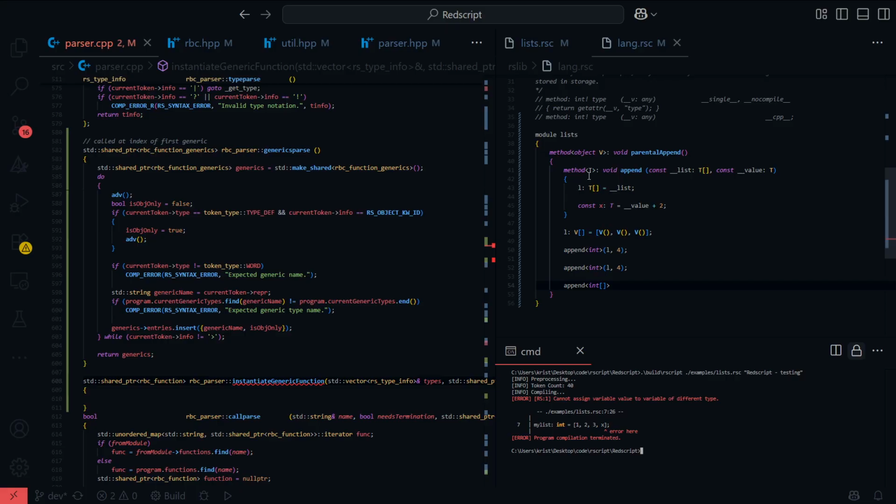What I'm working on now is obviously generics, right? Have you worked with generics in Java or any other language? No? Generics are types that don't have a type until they're given a type. So if I create a function with a type called T, I can call it whatever I want.